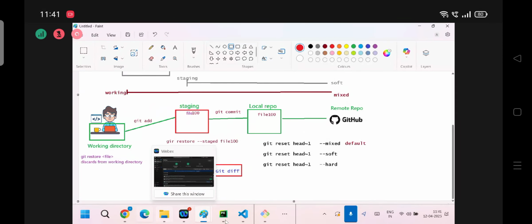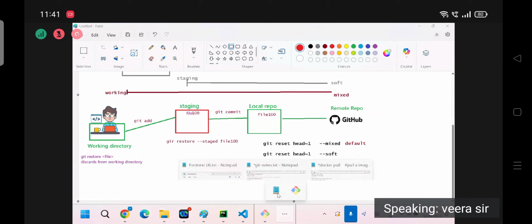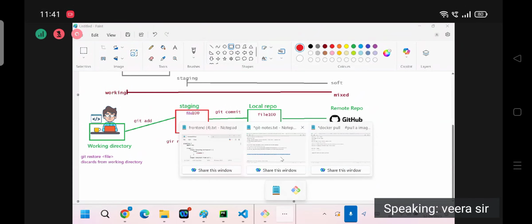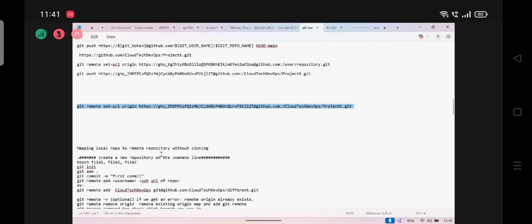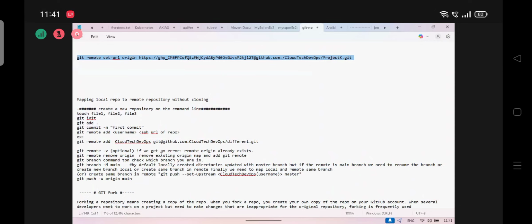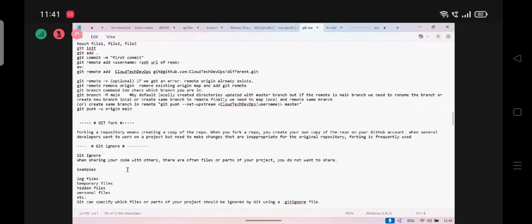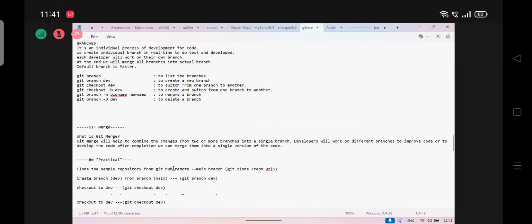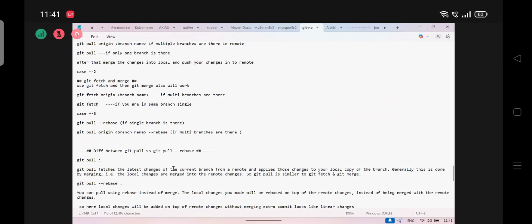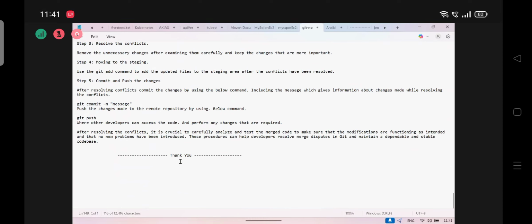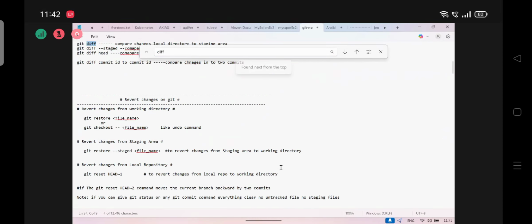So git diff is there, git diff --staged is there, git diff commit to commit is there, git diff staged to working directory is also there, and staged to remote repository, local repository is also there. Let me show you. I think here it is not updated. Anyway, I will explain now.